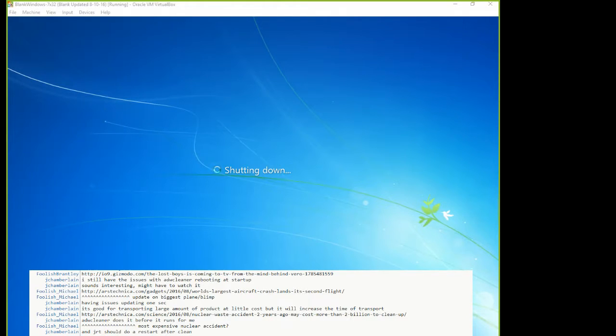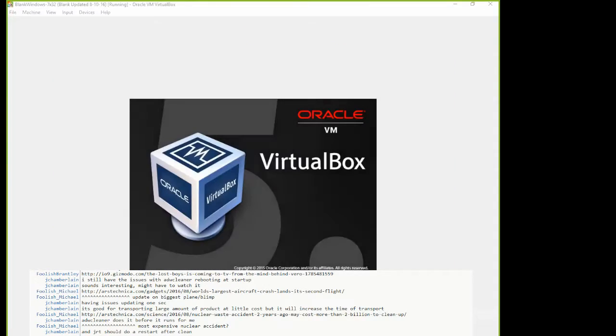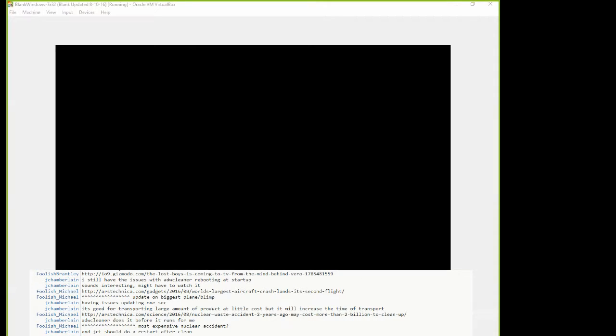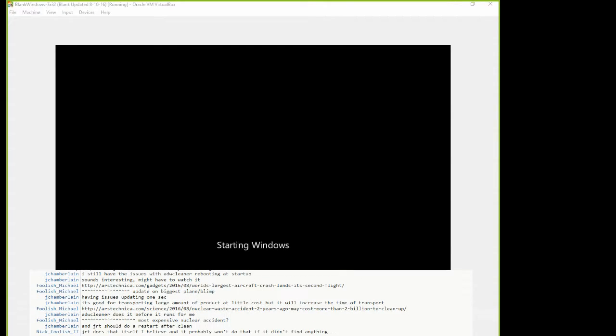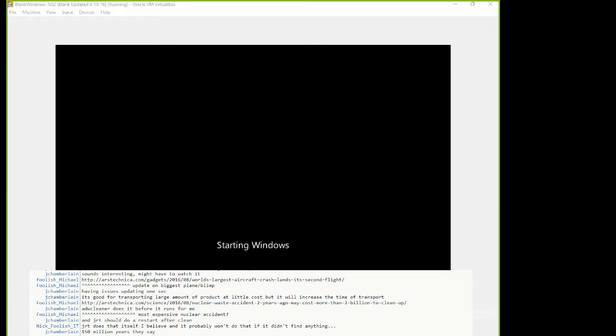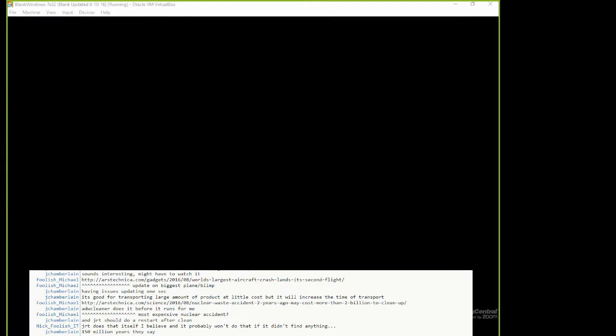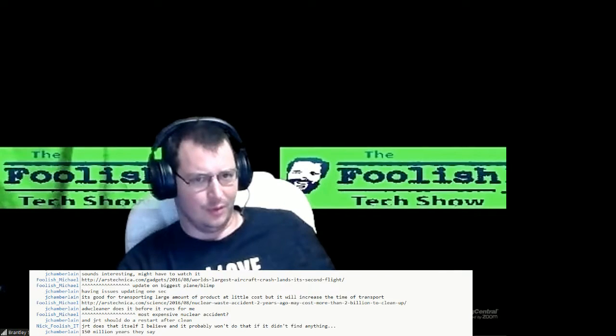So that's strange. The ADW Cleaner does it before it runs. I haven't seen that before. Yeah, that shouldn't be doing that. Yeah, and that's probably why it didn't do it for me, because it didn't find anything. But Rogue Killer is definitely another one on that list that does restart. That's very strange. And is it running the second time?